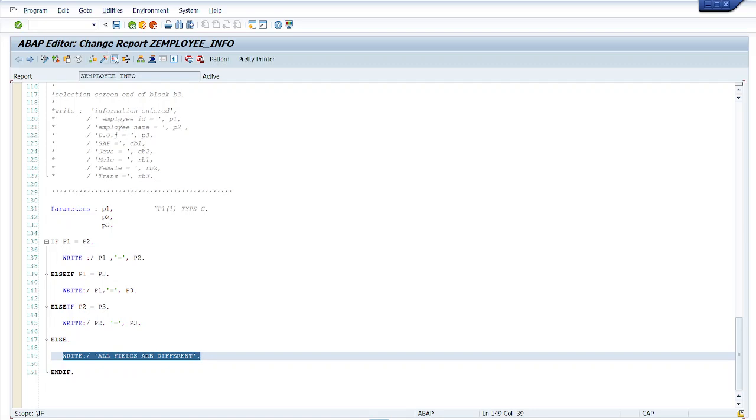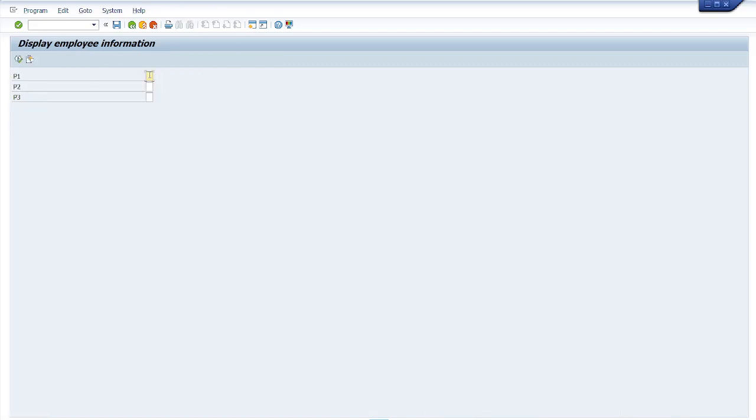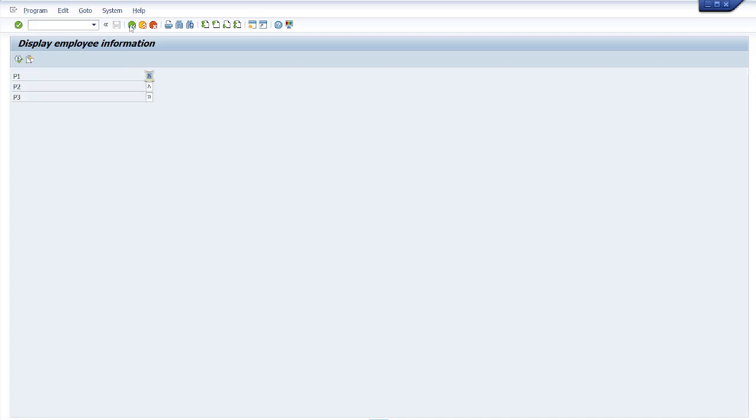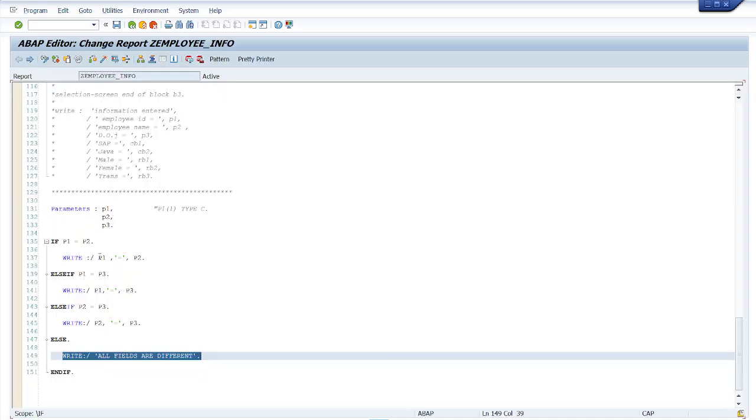So now again if I execute, it will ask the user to give some value. Now A, let's see, here also A and here also B. Now if I execute, A equals to A, P1 equals to P2. Now if I want to write P1 equals to P2, then how can I write? I have to make P1, P2 as literal. So here we will write as P1 and P2. So we will change our coding now.